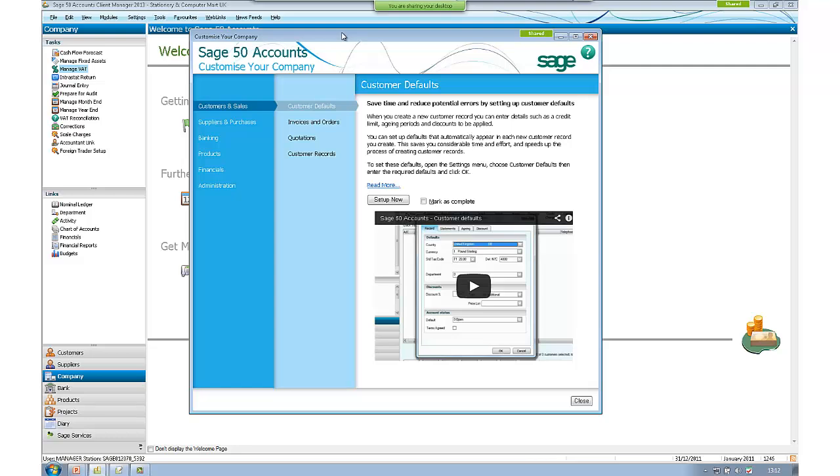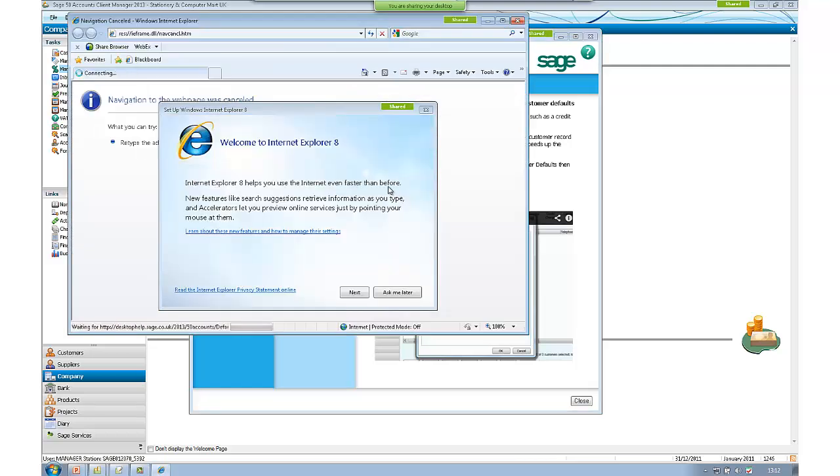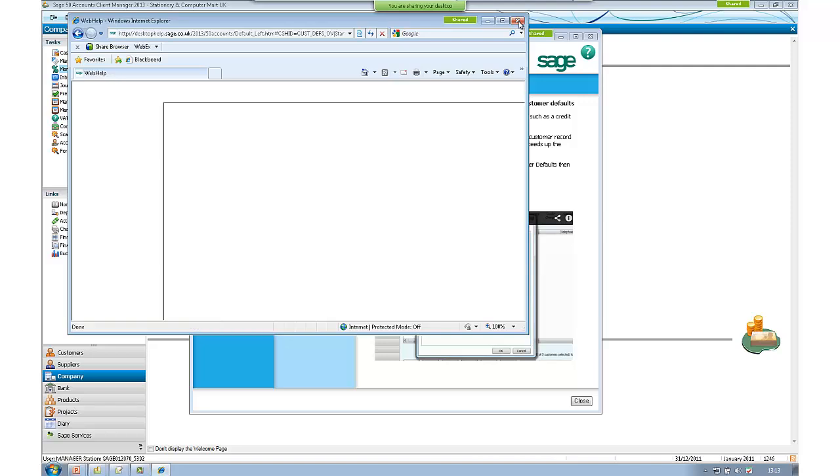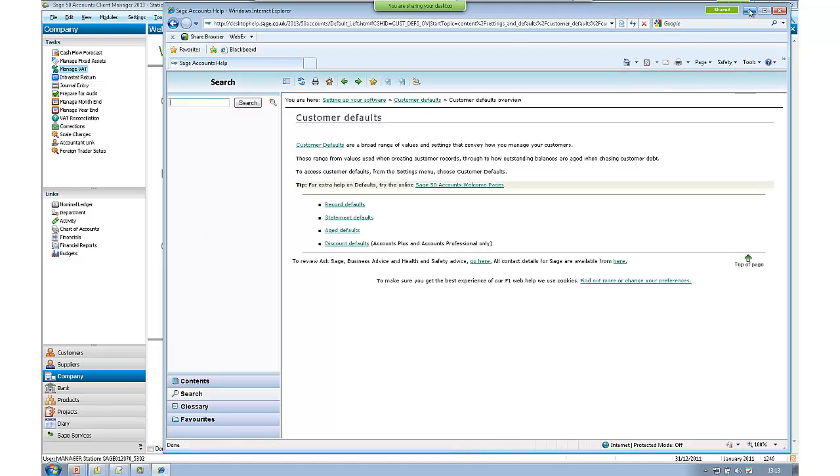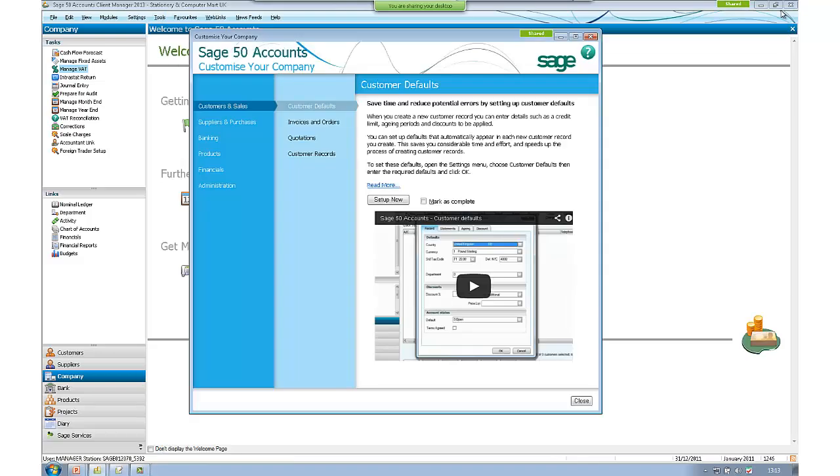So following the company setup procedure, new users can explore the defaults and configuration areas of the software at completely their own pace. They can work through these stage by stage. They can read more information by clicking in there, and it will take them to the relevant page within the software support document. It will load. My internet connection will be relatively slow at the moment because it's trying to do so many things at once. And there we go, there's our customer defaults help.